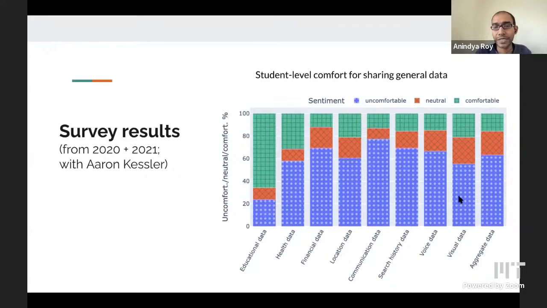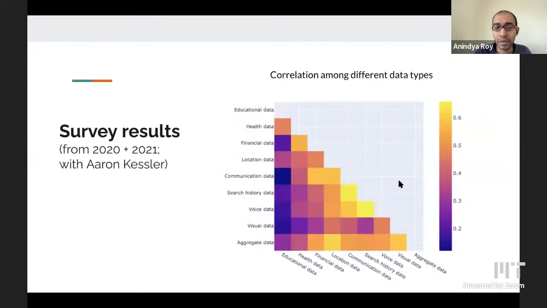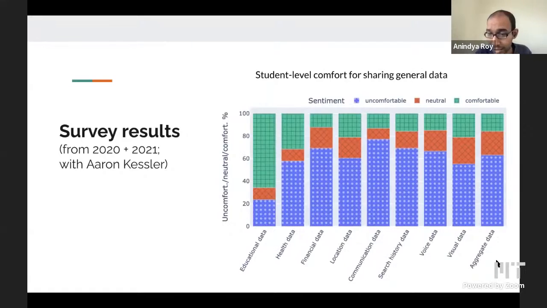So one thing we see here is that you expressed more concerns about, that's great. I can't really see the thing because of, okay. We can see more people being uncomfortable with communication data or search history data or financial data as opposed to educational data. And that's kind of interesting because, for example, educational data has some kind of legal protection.